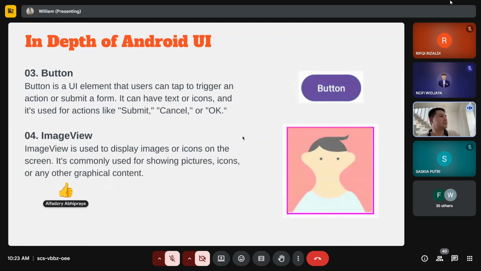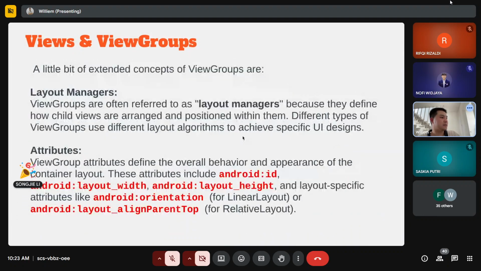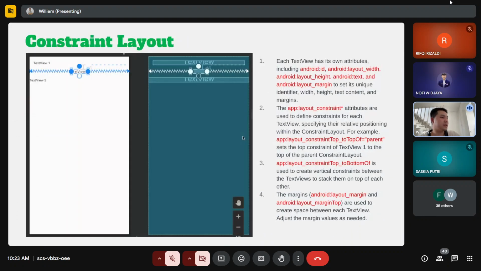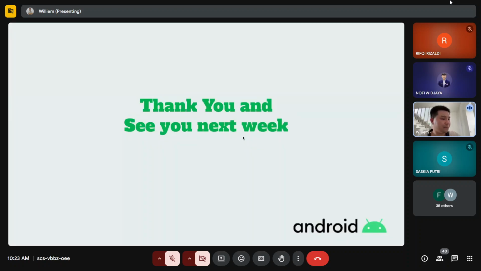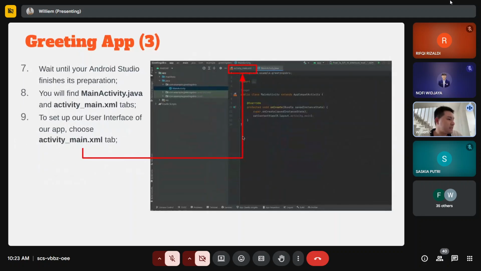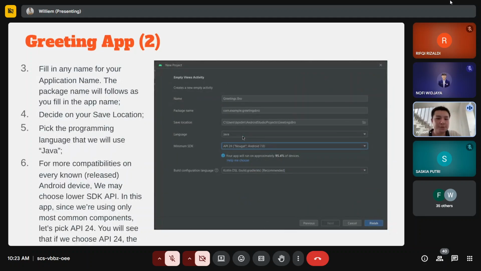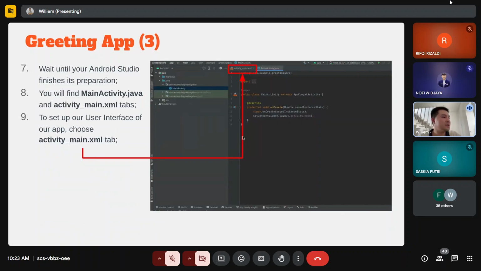So the layout: the constraint layout, the linear layout, and then the relative layout. Okay. Now you can follow all the steps here. Everything is already step by step. Remember to choose Empty Views Activity, and to choose the Java programming language.